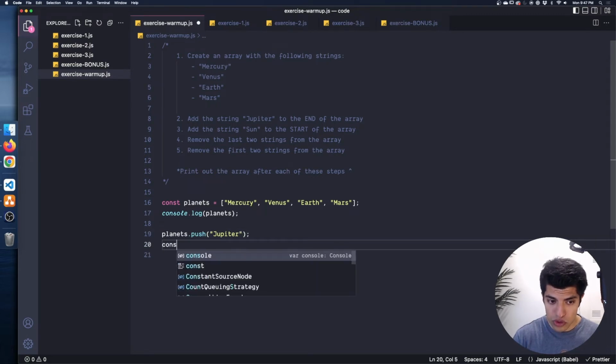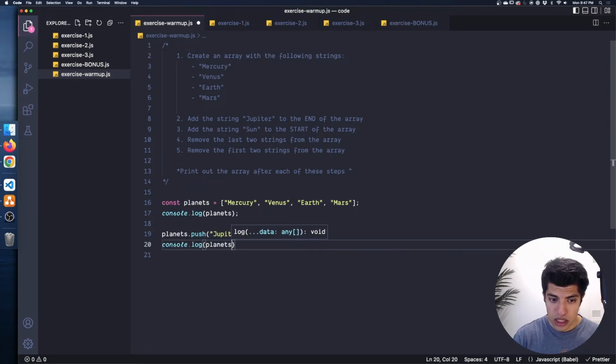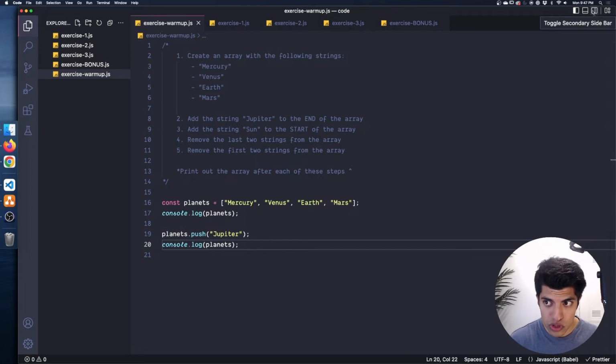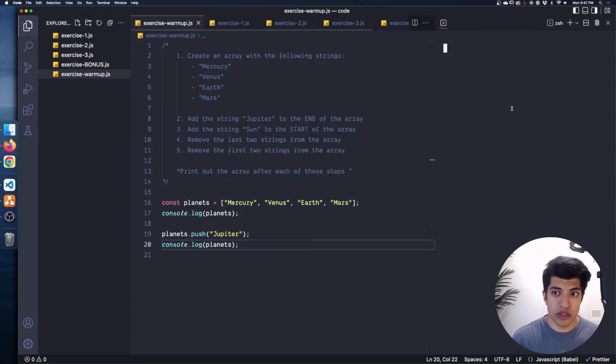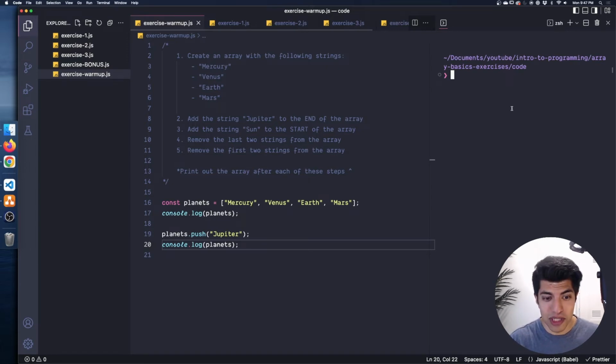And we want to console log out planets as we go. What I'll do is I'll just open up my terminal and start logging this out just so we can see that we're on the right track. I highly encourage you to do this as you're doing these just to make sure you're on the right track, because sometimes you might have an error or you write a whole bunch of code and it does the wrong thing. So it's better to catch those as early as you can.